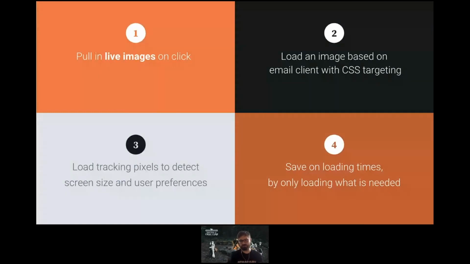Third is you can use the same techniques to load tracking pixels. So you could detect different screen sizes or user preferences, such as a dark mode media query. Maybe you load an image only when it's in dark mode. Or maybe you're detecting who uses a smaller screen to help your designers when they're designing emails.